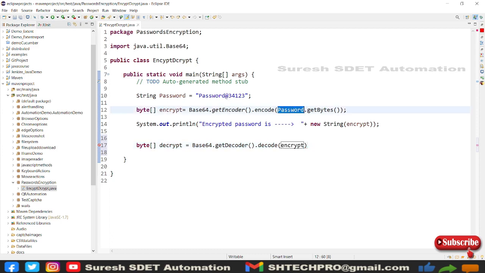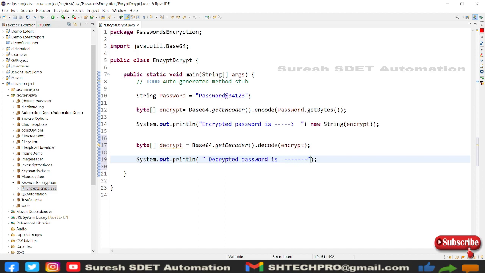Here, we used a password of string type for encoding. In the decrypt, we have to use what is encrypted. So this is the encrypt, and we have to use the same encrypt. This password is already encrypted and we are trying to decrypt it. It is already in the form of bytes, so we don't need to call getBytes again for this encrypted value. We just simply call encrypt here. In the next line, I'm going to use sysout and say decrypted password is, and create a new string object with decrypt.